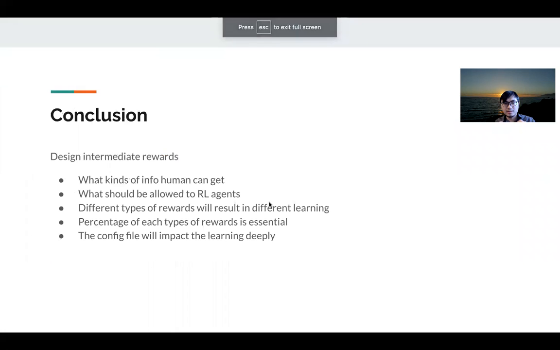Something I learned from my project regarding designing the intermediate rewards: you have to think about what kinds of information a human can get, like the position of the agent itself and the target, and the position of bricks. And while you see the agent getting closer to the target, you will get some reward. You know, it is correct, but you have to design those to let the agent know. But also, consider what should be allowed to the reinforcement agent, because you can let the agent know something that humans don't know.